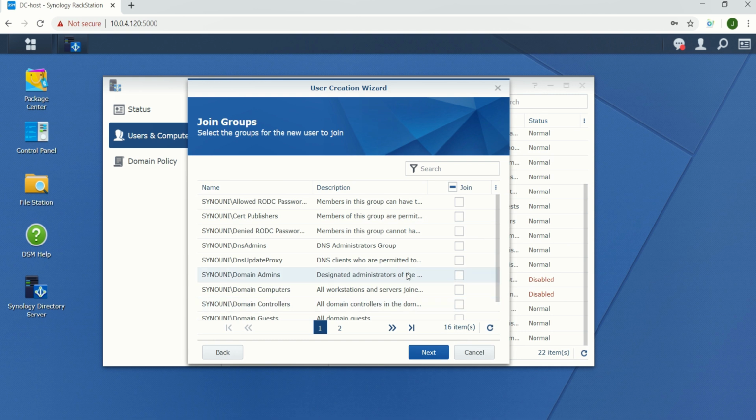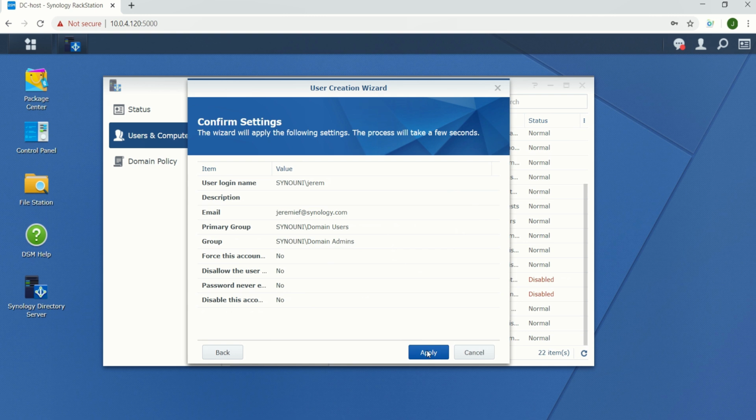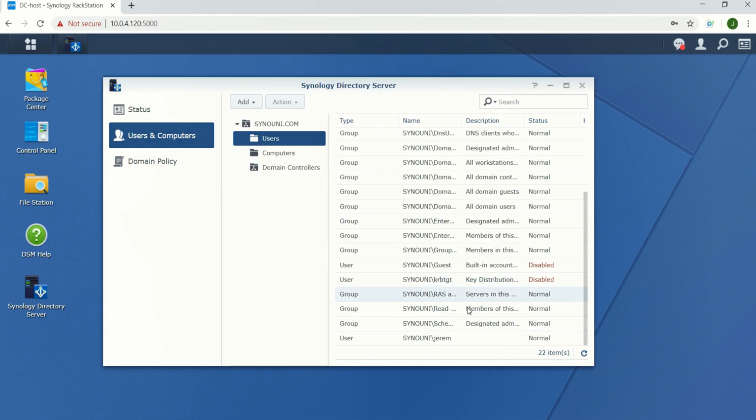Select which groups you want that user to be part of. For instance, you could add them to DNS administrators group. For the demo here, we're just going to add it to the designated admins for the domain controller. Again, it will simplify our demo. And you can see Jerem has been created. It's appearing here at the bottom of the list. So that's it for the creation of a user.